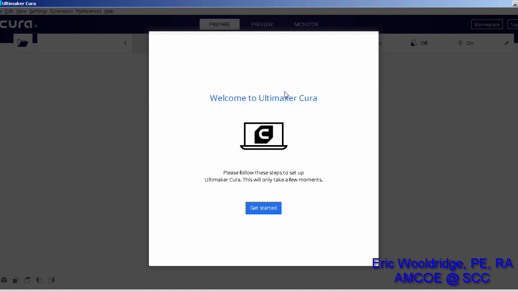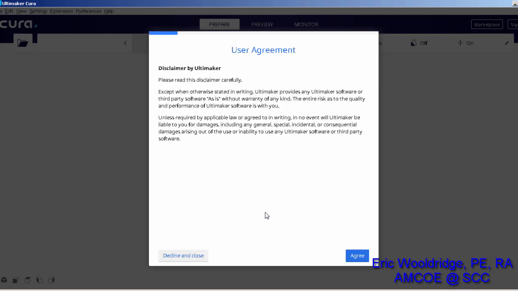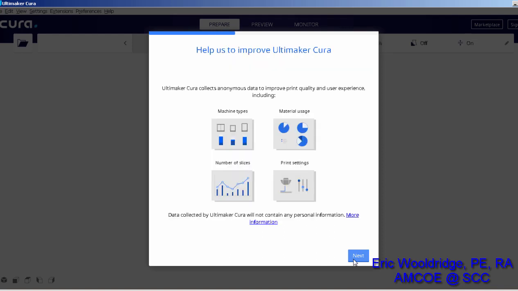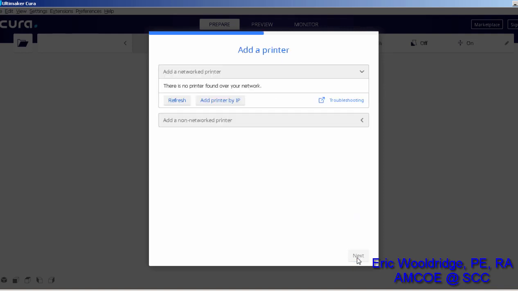So it starts off by saying, hey, welcome to Cura. You want to get started, that's fine. We'll say get started. It gives you a disclaimer, that's fine, we're not too majorly interested in that. And it has data selection. You can choose what your preference is or what you actually are okay with. It is an open source software, and the data is used to improve things that go along.